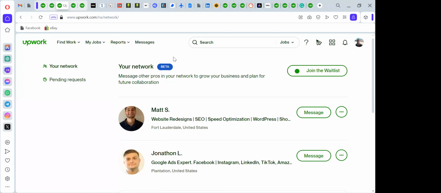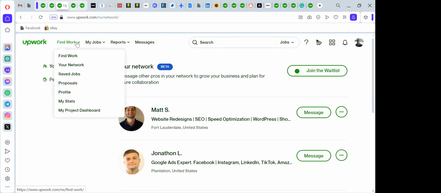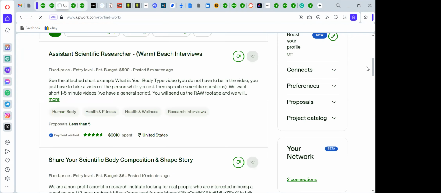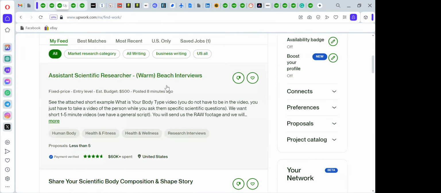So that's number two. I've talked about boosting profile and catalogs. Now I've talked about network. Now the third one that I said caught my attention was submitting proposals. I saw it and I was so impressed with it. I would say that's one of the best things they've done.